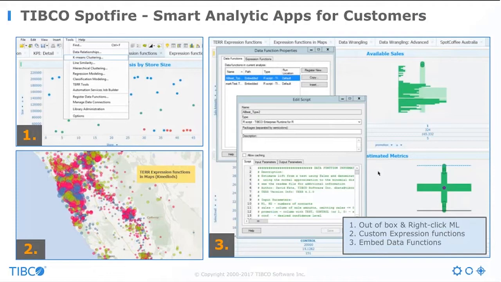So just as an introduction to machine learning that's in Spotfire, folks who've used Spotfire know there's an inbuilt tools menu that has a number of machine learning type functions in it, including classification, regression, clustering, line similarity, data relationships, things like that. So the out-of-the-box tools menu has some simple-to-use point-and-click functionality for creating models.